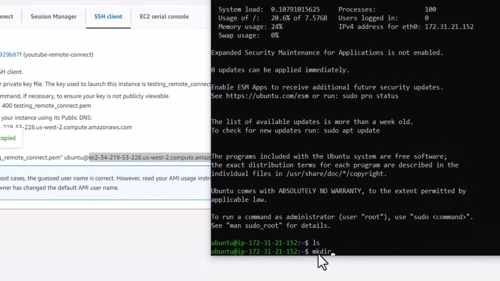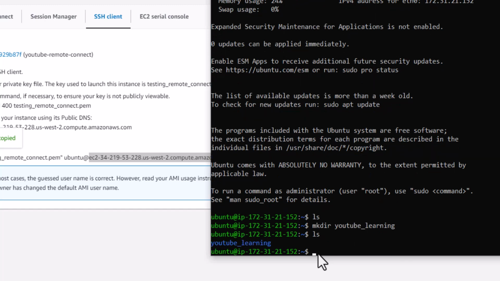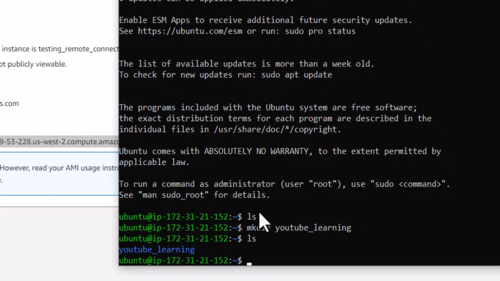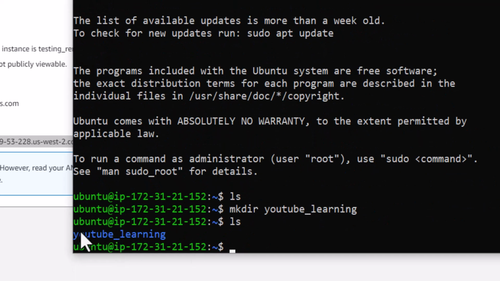I will say make directory, and then I will say YouTube_learning. I'm creating a directory. That's a folder. Let us use ls to check. You can see that, guys. Let me see if I can make this bigger for you. Okay, very good. You can see now that I've created a folder.